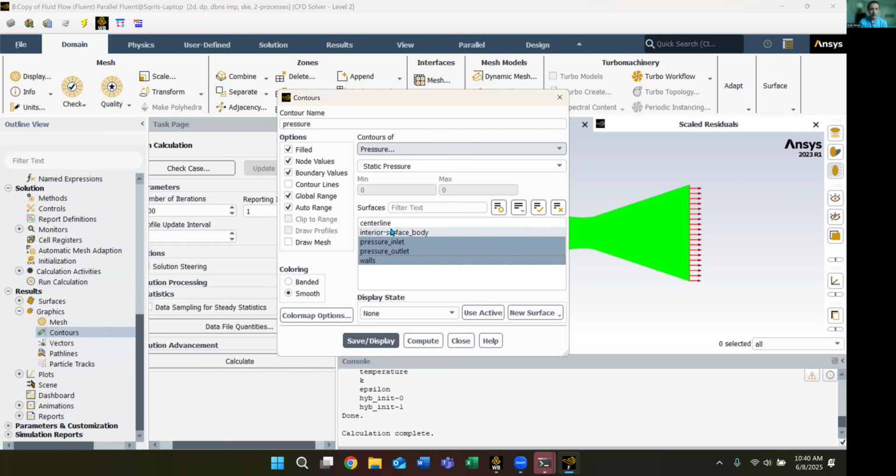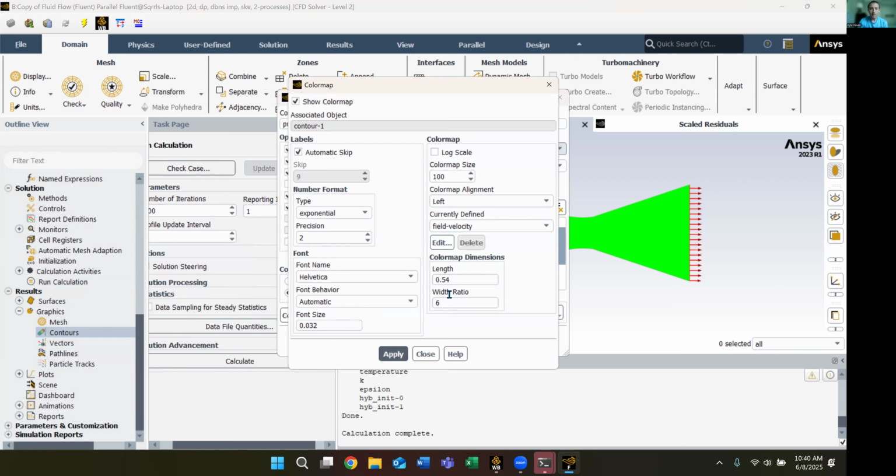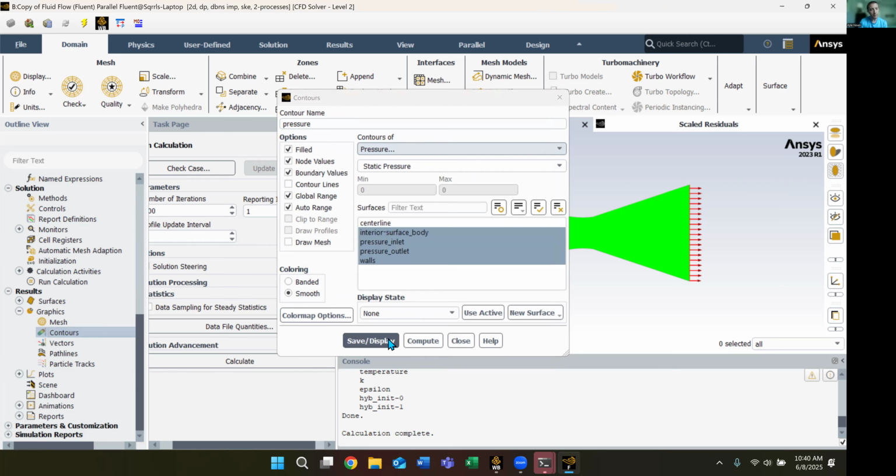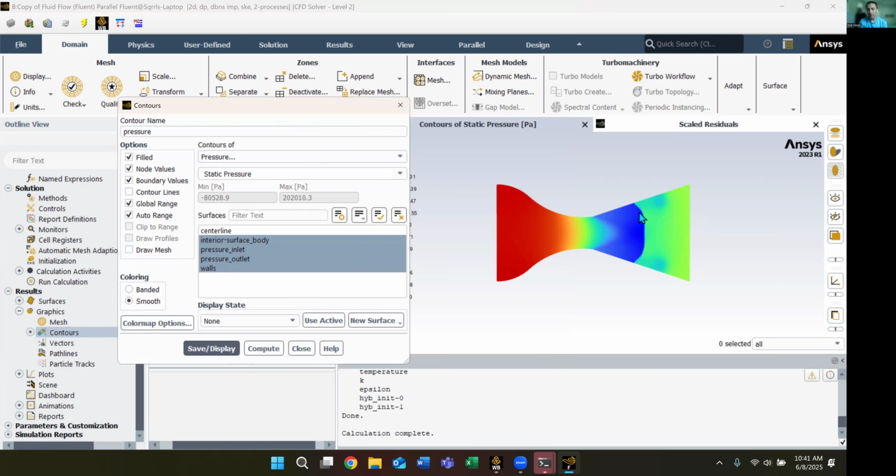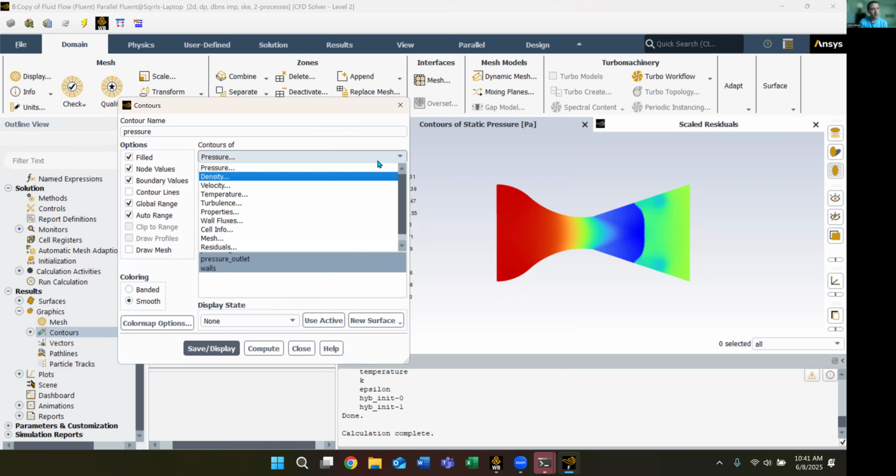Again, cross everything. The center line's still in there because I saved it from the last one, but I don't want that right now. Again, I like to change this to float. This is 5. It doesn't really make a difference, but it looks nicer. And we've got our pressure contour. As you can see, you find the shock in the diverging part of the nozzle. You can start seeing some flow separation from the walls because of the viscous effect. And yeah, that's pressure.